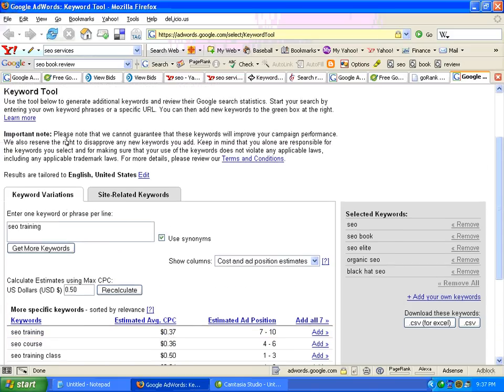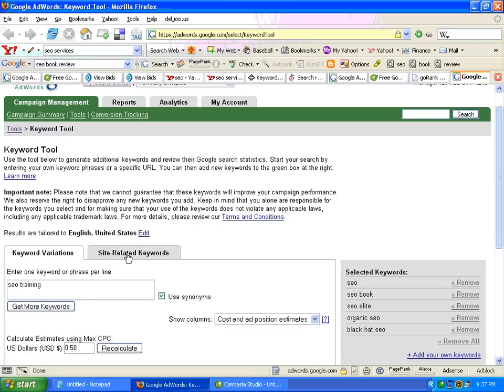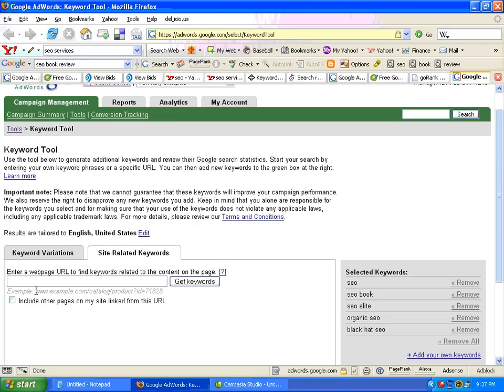Now, another nice thing about Google's tool here is it'll give you site related keywords. You can choose to have it look at other pages on your site, or just your home page, or just one specific URL. So we'll run it on my site, SEObook.com.